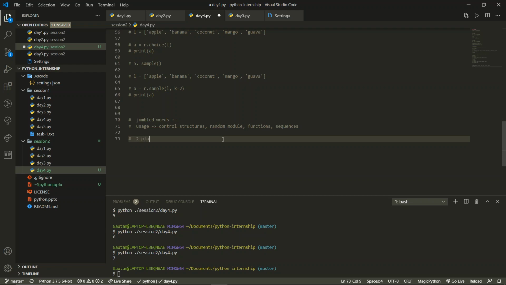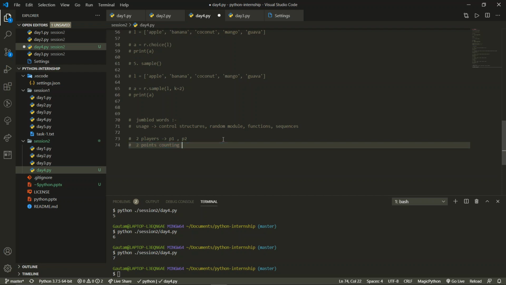So we will have two players over here. Two players, player 1, or else you can say P1, whatever variable we're going to use, and P2. There are two players. Now two players will have their own points. So 2 point counting variables, and those variables will be maybe point of player 1 and point of player 2. Okay, now player 1, player 2 are created, player 1 point and player 2 points are created.